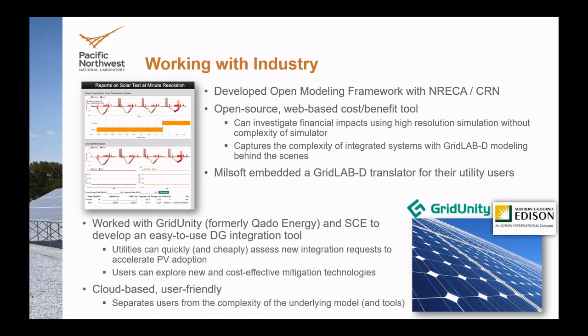Another one, which I'll actually go into a lot more detail on later, is a project we had with GridUnity. They were Cato Energy at the time, and Southern California Edison. They wanted to create a photovoltaic or distributed generation integration tool, basically a way of seeing where PV might deploy and quickly evaluating if that would cause any issues on a particular power system. And then if there are issues, what kind of mitigation strategies could be done there? Would there be new technologies they would deploy? Could they maybe move where it's connected slightly?